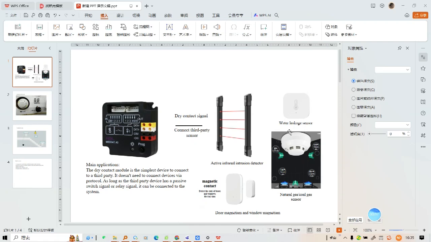Now I'm going to show you how to use our dry contact module. This is the image of our dry contact module, and this is a 4-channel one. We have 4-channel, 8-channel, and 24-channel ones. You can connect this with our cells.